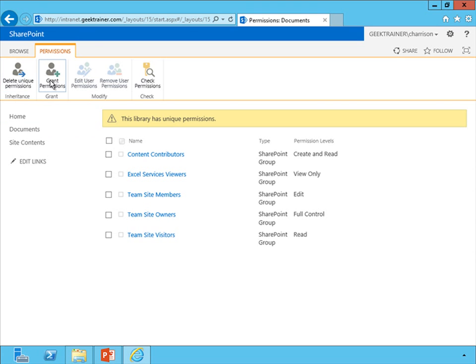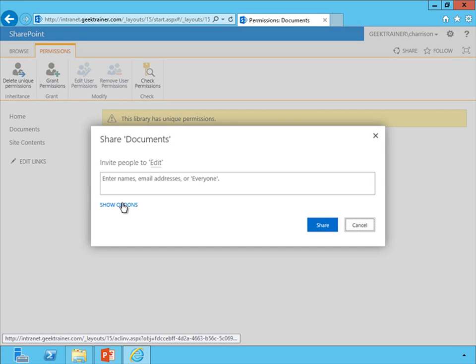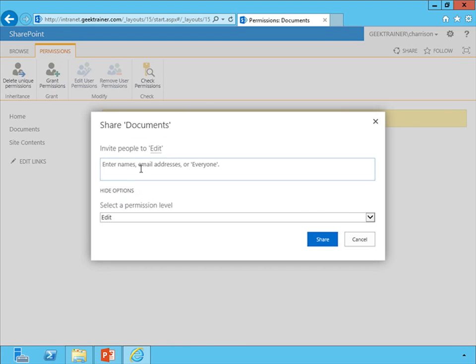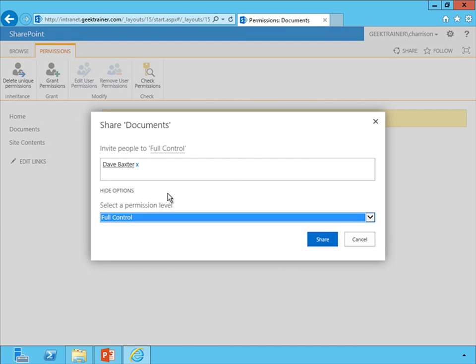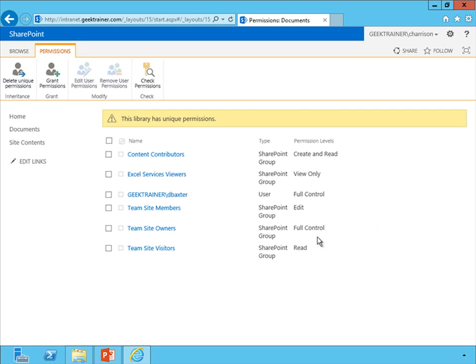It'll also get rid of any of the permissions that I've applied, but it will re-enable inheritance. If I want to apply different permissions, then I click Grant Permissions. And then what you're going to notice is that if I hit the little options button, that I could choose a particular person, group, or otherwise. Let's go ahead and just grab Dave again. And then down at the very bottom, then I can choose the permission level that I want to grant. So if I want to give Dave full control over the documents, then I could go ahead and say full control, and I can hit share. And so now, to that list, and only that list, Dave would now have full control.